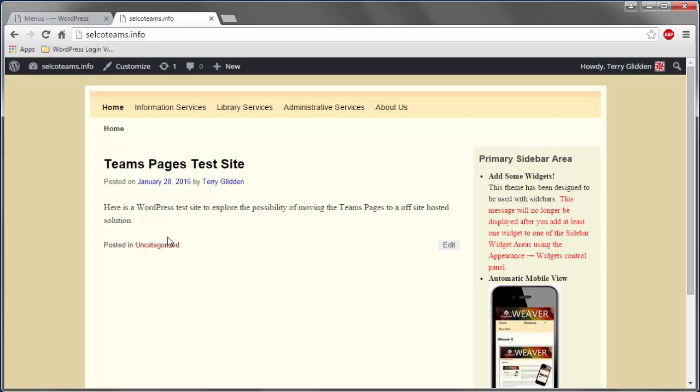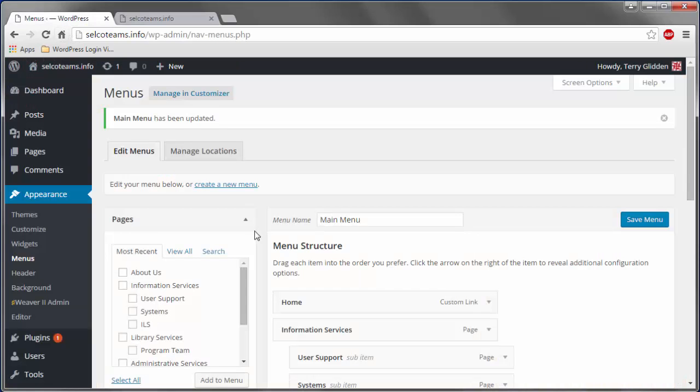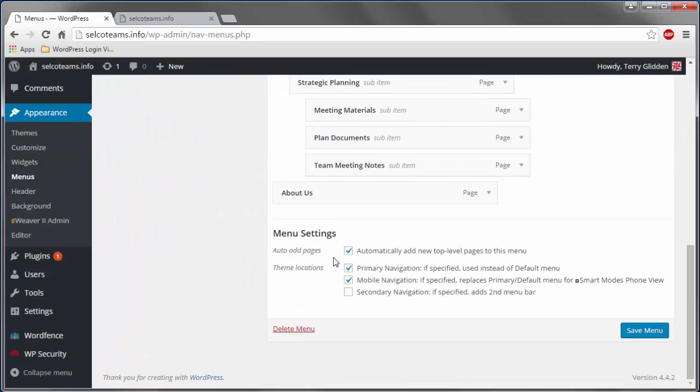So as long as we have the automatically add new top-level pages to a menu checkbox selected, any new page we publish will appear at the far right or bottom of our menu. I do this on purpose because typically what happens when we add a page, we will forget to come in here and add it to our menu.